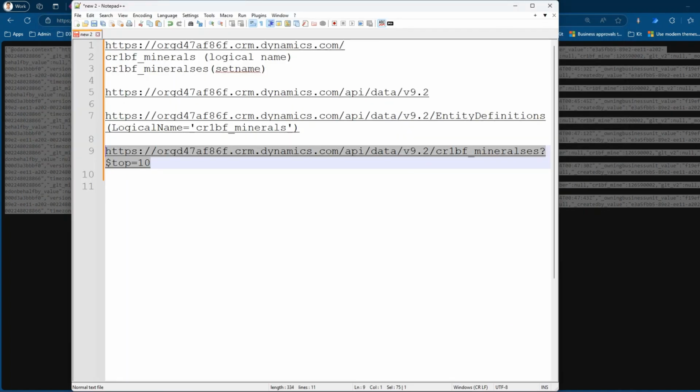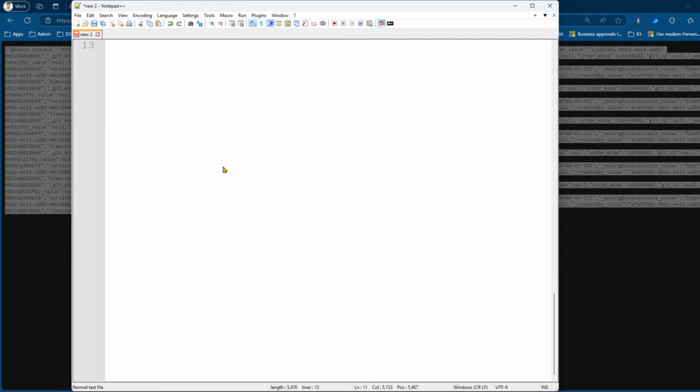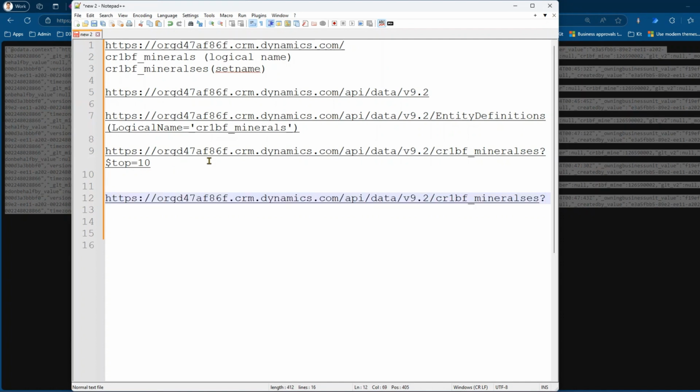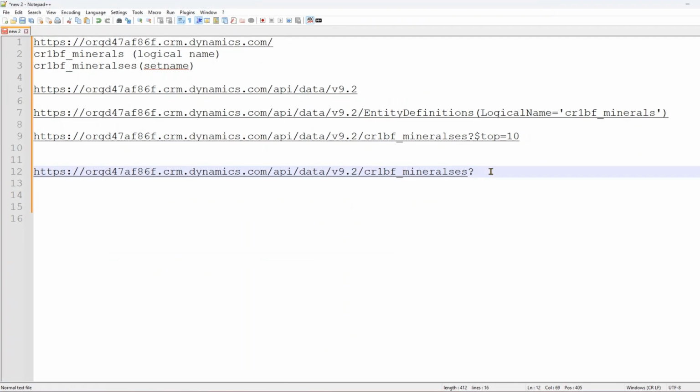Now, what if I want to show just one column? How do we write that query? We just come up to the plural name and the question mark. I'm copying this until the question mark, and I'll make it bigger. If I want to get just one column, I'll say select equal to the column name.